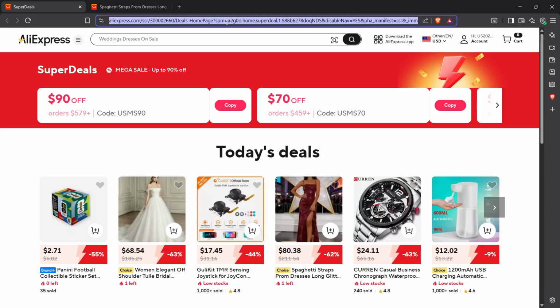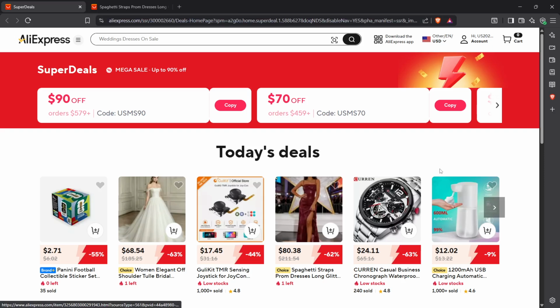Simply log in with your credentials and you'll be taken to the home page. This is the starting point for managing all your purchases. Once you're on the home page, navigate to the section labeled My Orders. This is where all your current and past orders are conveniently listed.